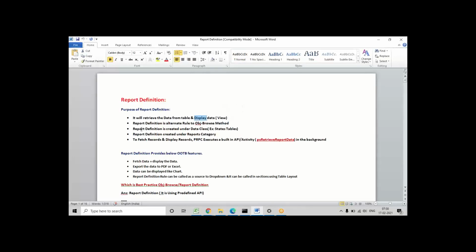Another thing is, report definitions we need to define in the data classes only. The activity rule, where did I define? Under the work layer I defined. But coming to report definitions, we define it in the class or table where the records are, and it comes under the reports category. The purpose of this is to fetch the records and display the records. Internally it will execute some API. APIs in Pega are nothing but predefined activities.